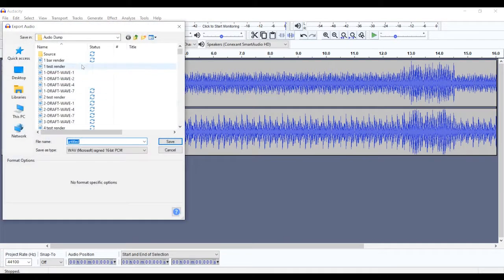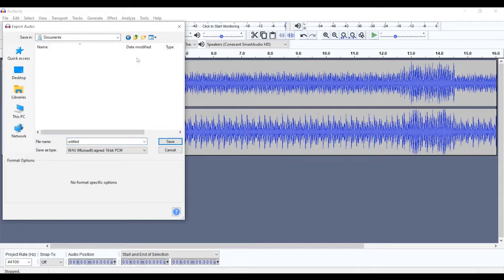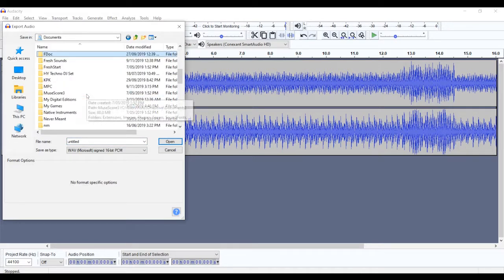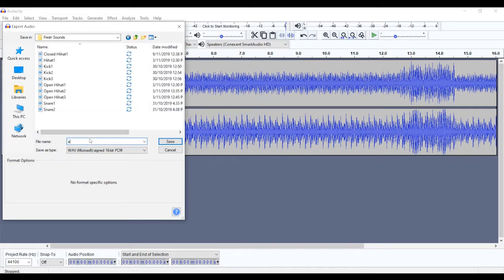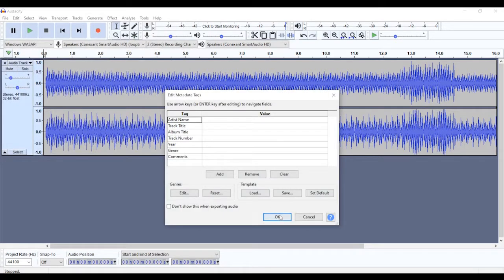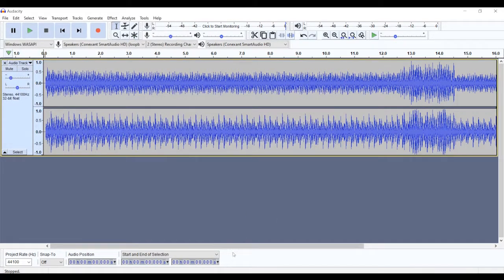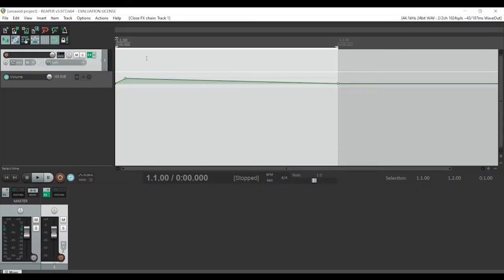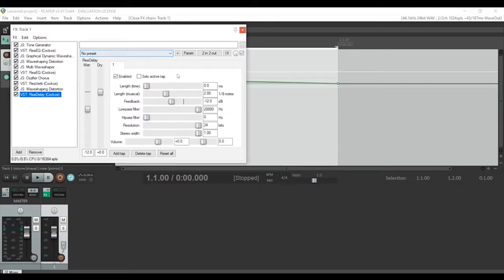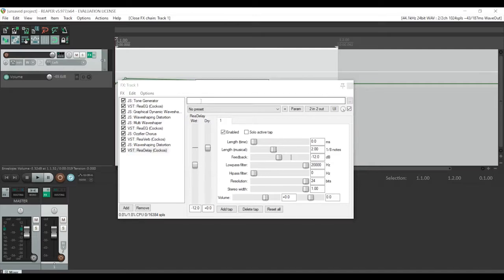Export that to fresh sounds now. Make sure it's the good audio quality, not that 16-bit PCM garbage. Only the finest for my homemade synth tones.